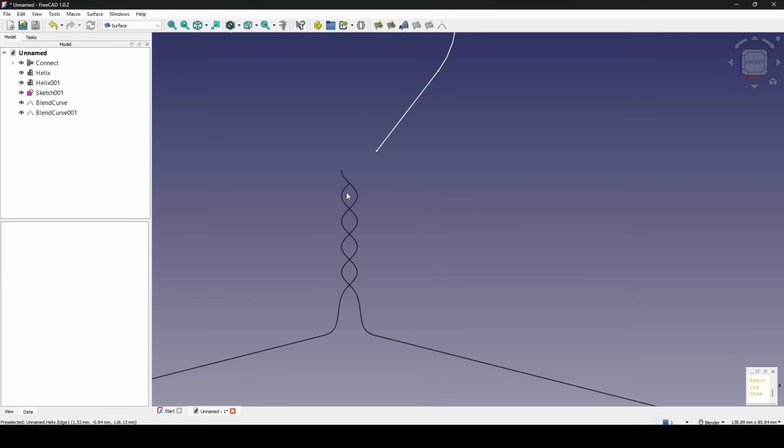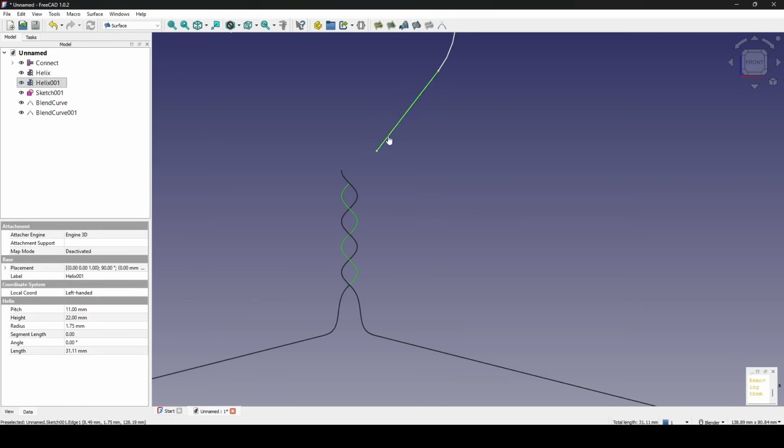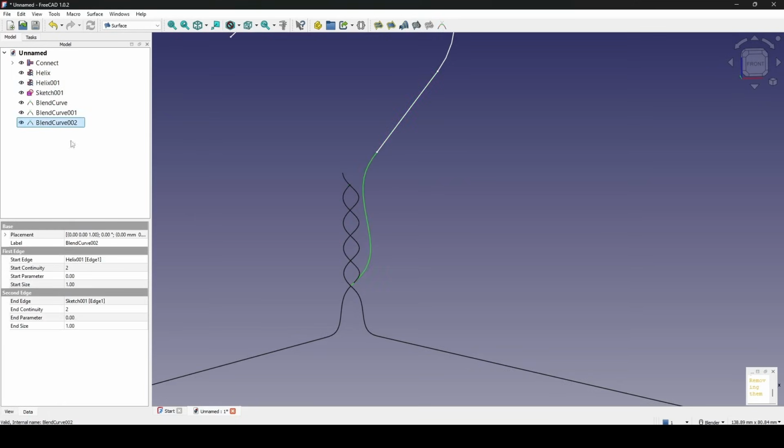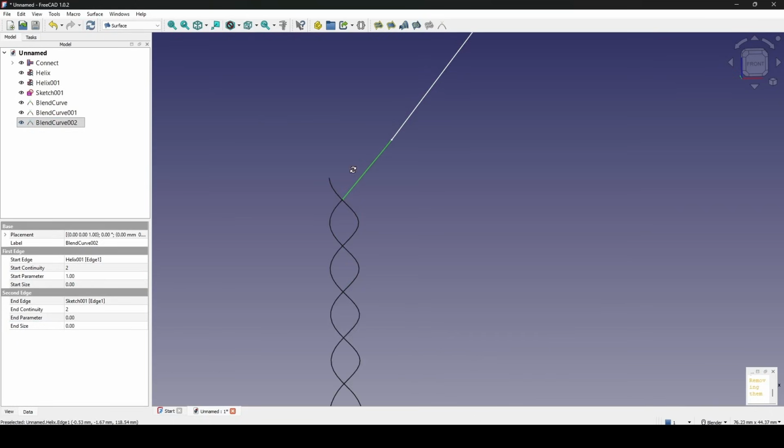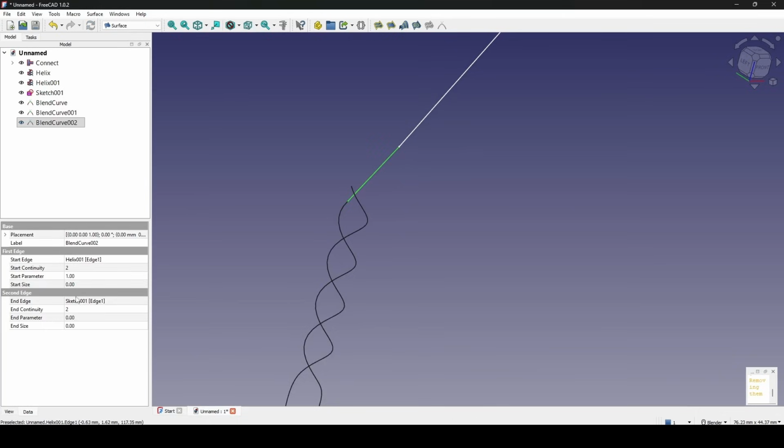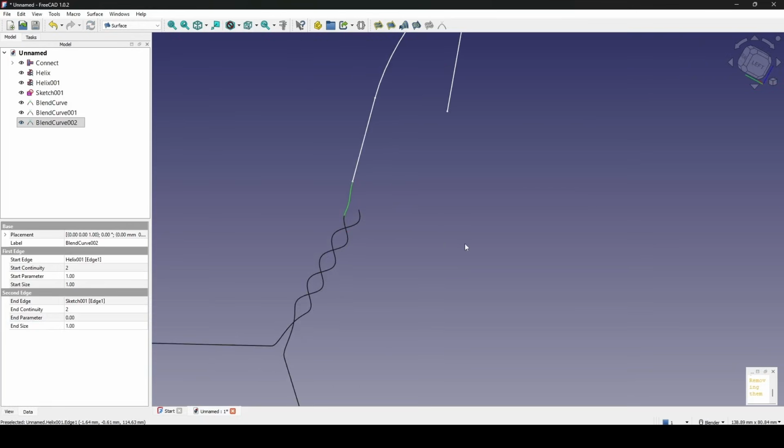Now I can come up here. Let's select this one and this one and go to the plane curve. Click on it. Set this one to 0 and 0. And start parameter to 1. Okay. And start size to 1. End size to 1. Okay.